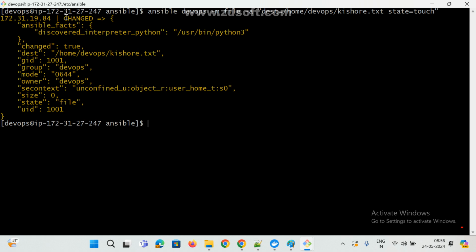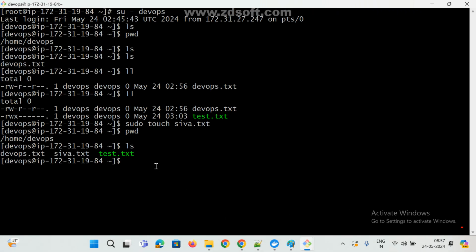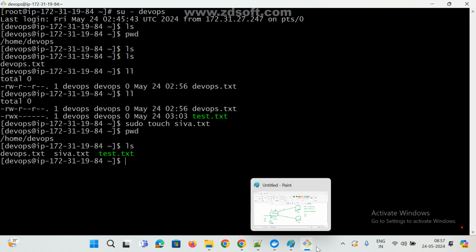Now changed, and the file is also created. See here, destination: this is the file name, and changed is true. Yes, it is executed. Now go to your client machine and check it. Or else, we can check directly here also.